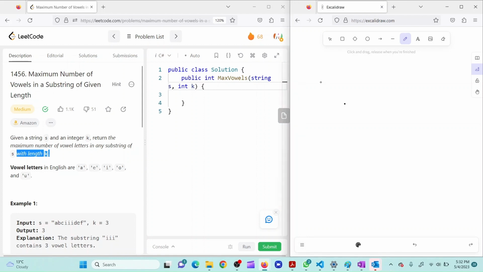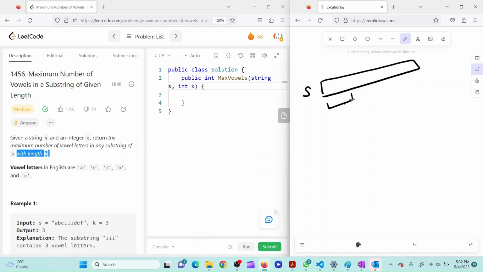So that means that if I have a string s, any substring of length k, count the number of vowels in this. Then you can have another substring of length k, count the number of vowels in this, and keep on doing this, right? And at the end you have to return the maximum number of vowels that you have seen.